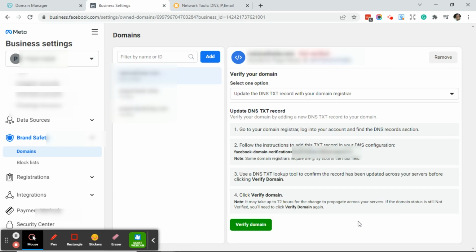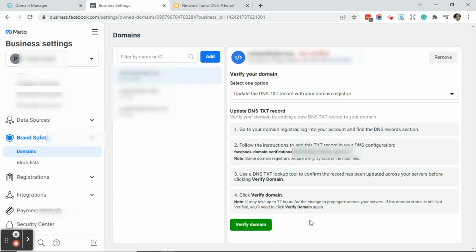So once again, because my domain has already been verified, I'm not going to click on this button. But what you will do is click on the Verify Domain button. You should see a message that says that this domain has been verified.